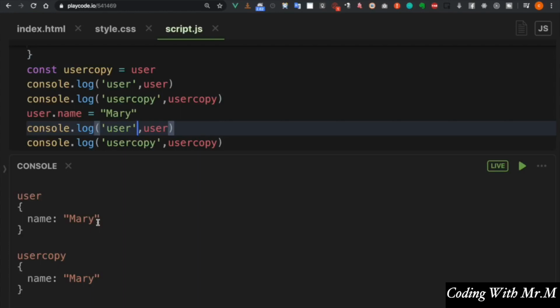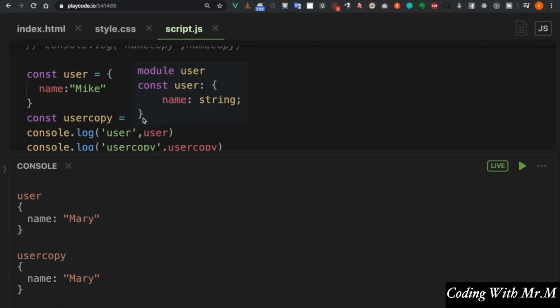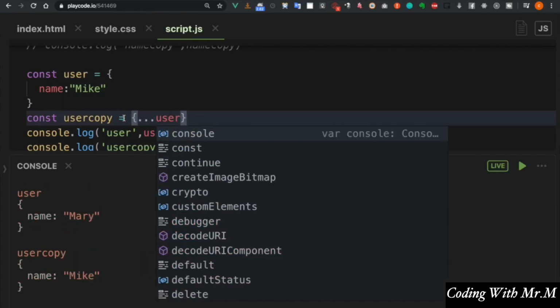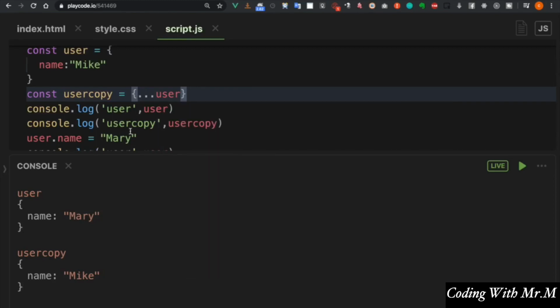So what can we do if we really want to create a copy of user? We can use the spread operator. For example, instead of equal to user, we can change to ...user. And now you can see immediately, although the name of the user is changed, the name of the user copy will not be changed. So this is the difference between primitive type and reference type, and how you really make a copy from an object.